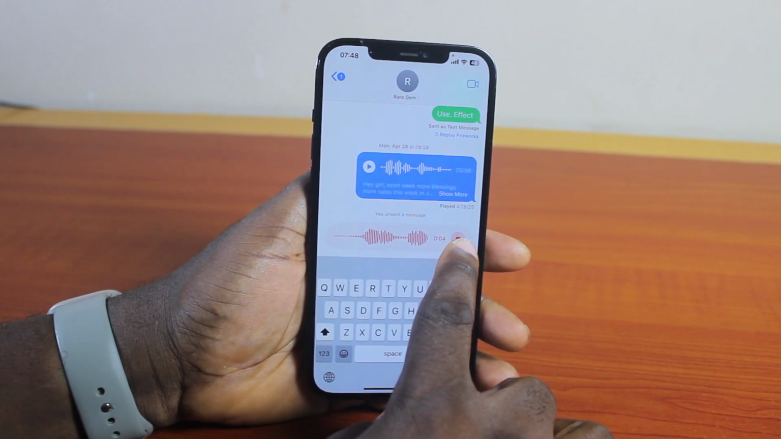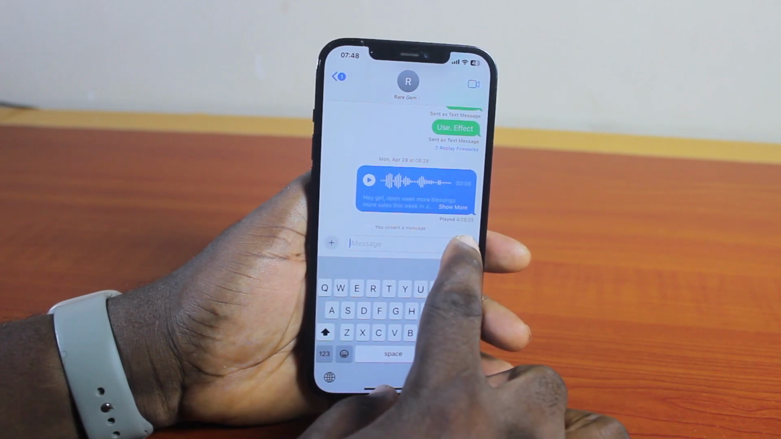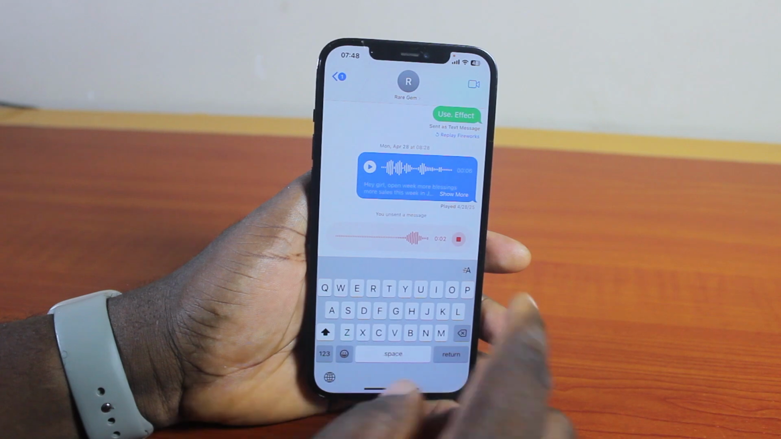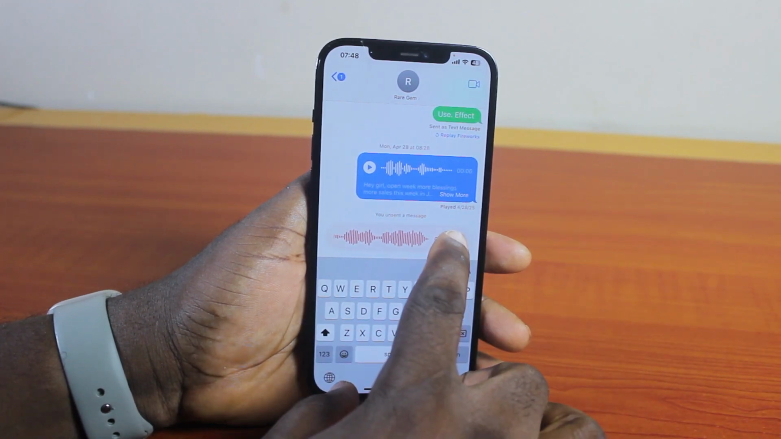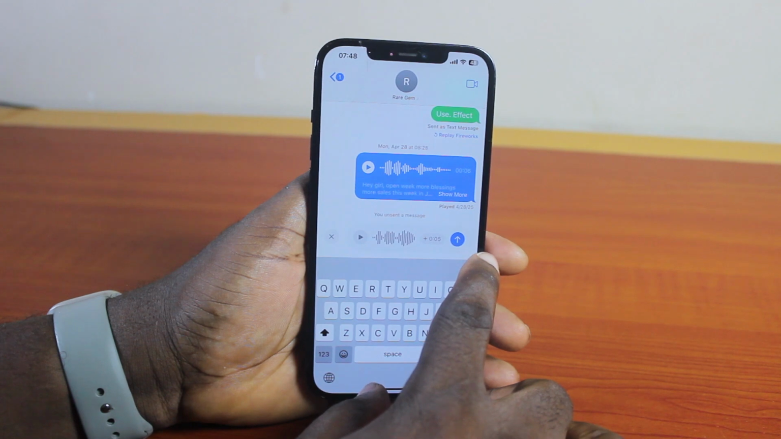Once you're done recording your message, let it go. Now go ahead, press and hold it and then release it. Now go ahead and record your message, and once you're done recording your voice message, stop it. Click on this button to send it.